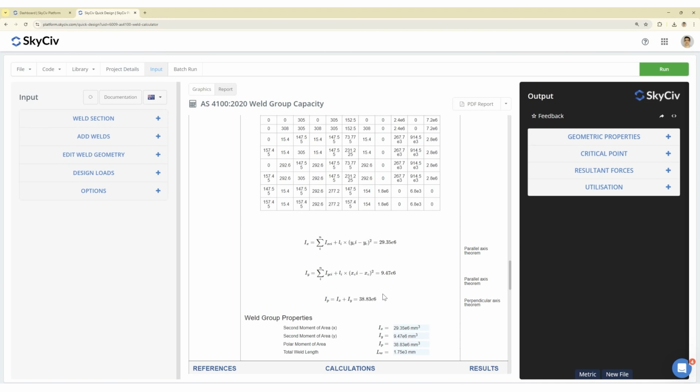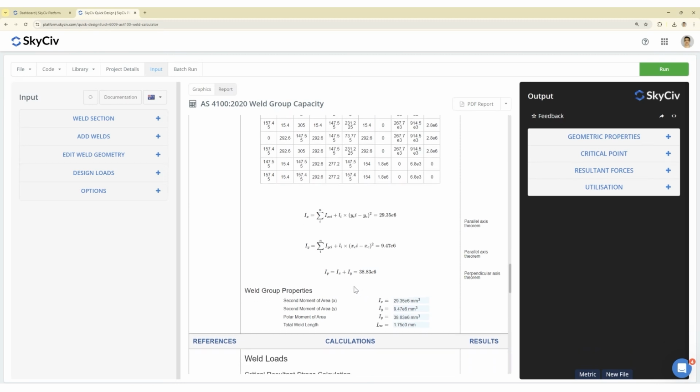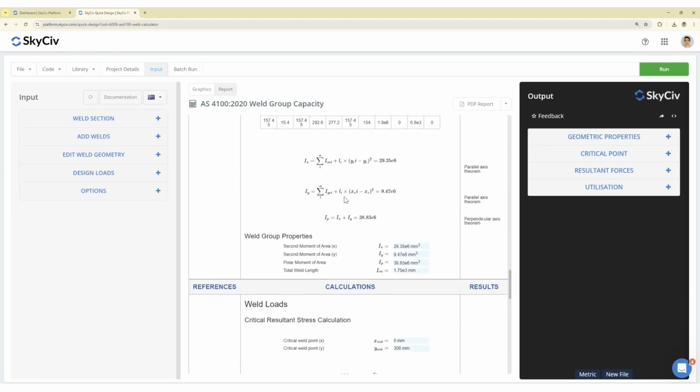And these values, as compared to the textbook, in the textbook it's 30.3 times 10 to the power of 6 and 9.457 times 10 to the power of 6, with a final polar moment of 39.8. So it's very similar, but the difference is just coming from because they've used a slightly different section, which I can't find the real world version of that section.